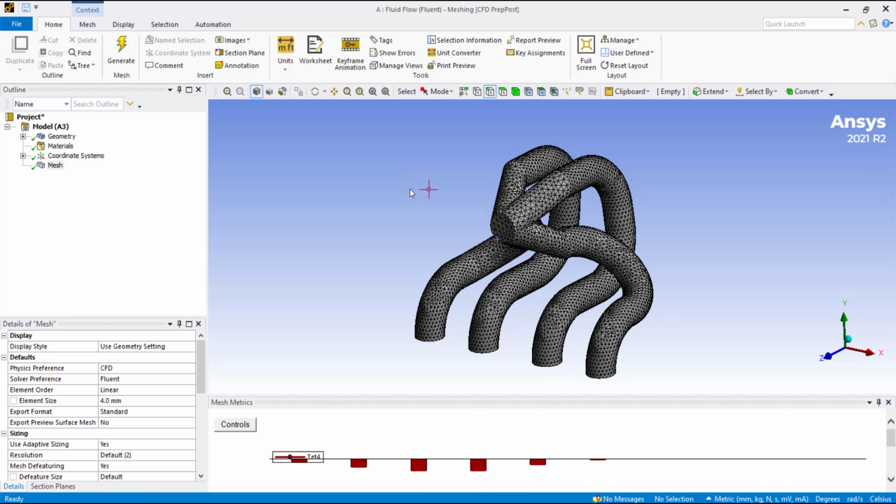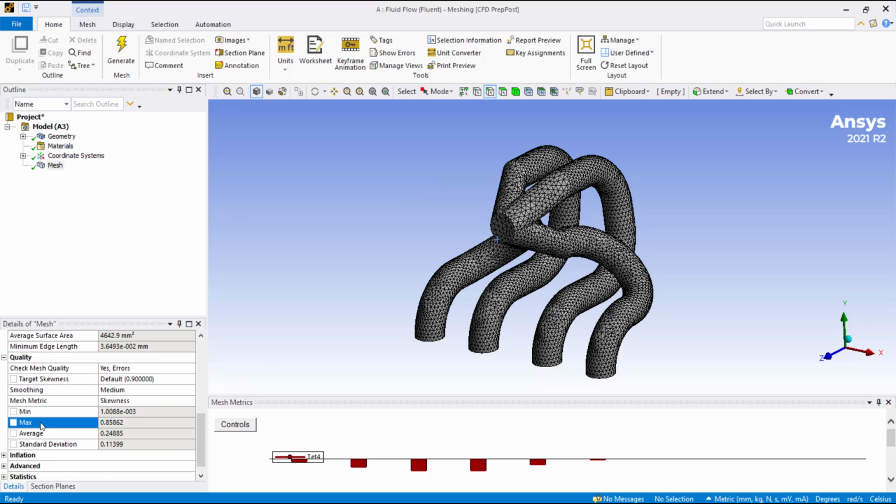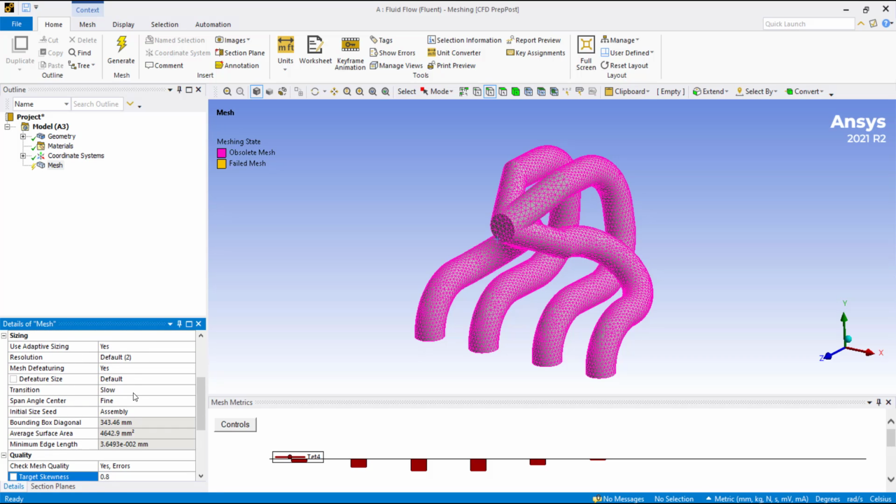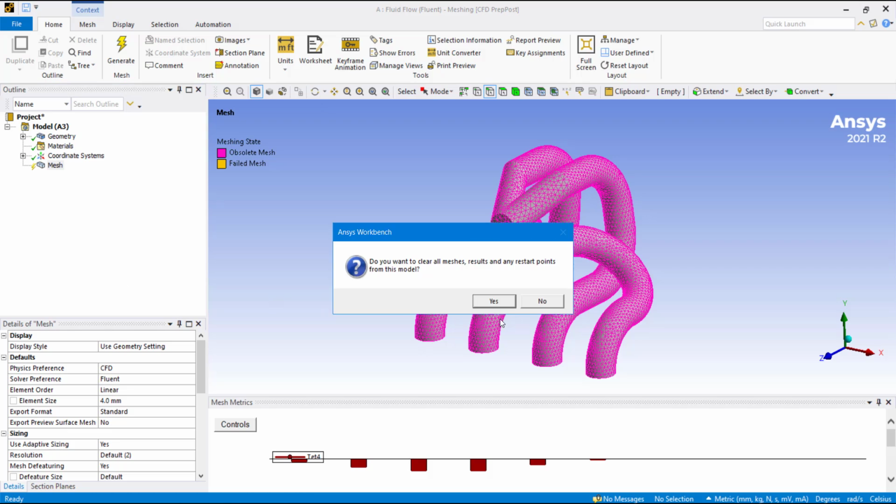You can see that a fine mesh has been generated, which is quite uniform. And if you check the skewness value, it is around 0.85. Skewness below 0.9 is acceptable, but good skewness is always below 0.8. Target the skewness to 0.8 and generate the mesh again.